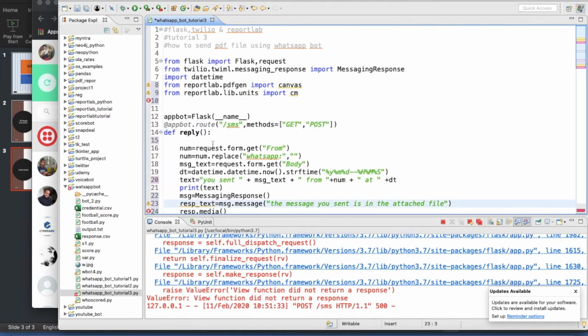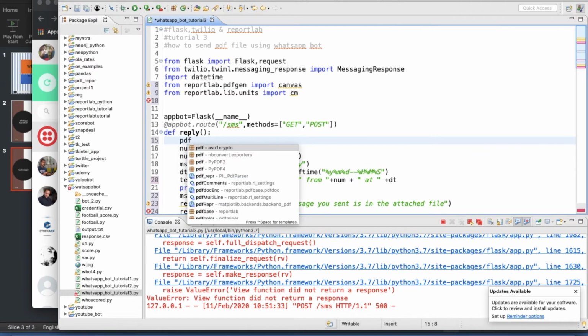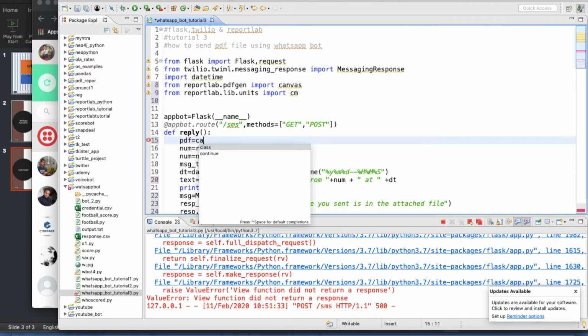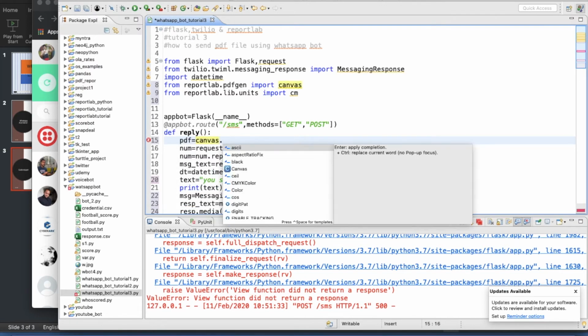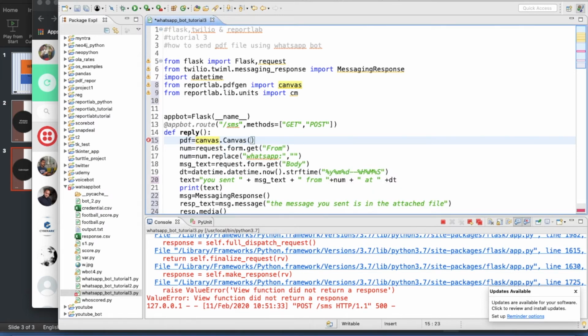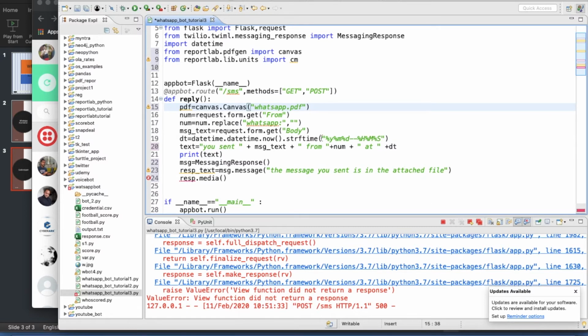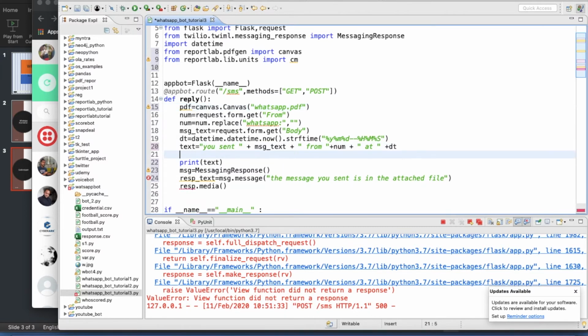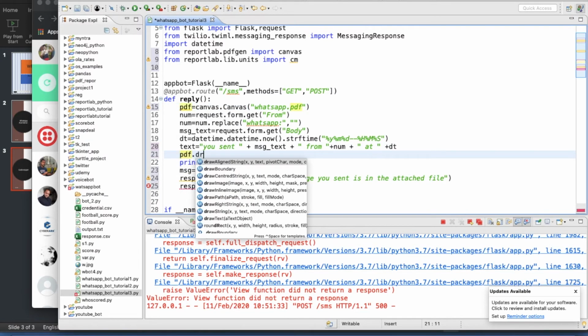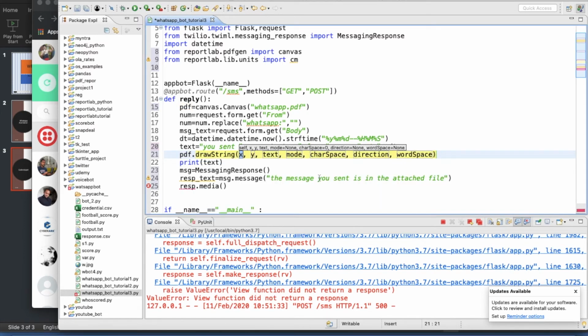So centimeter, and probably it's enough, I don't need much. So what I'll do, I'll just create a file now. So pdf is going to be canvas, and after that we'll give a name. So this is going to be whatsapp.pdf. The PDF name will be this, and after that we will write something in the PDF. So pdf.drawString.